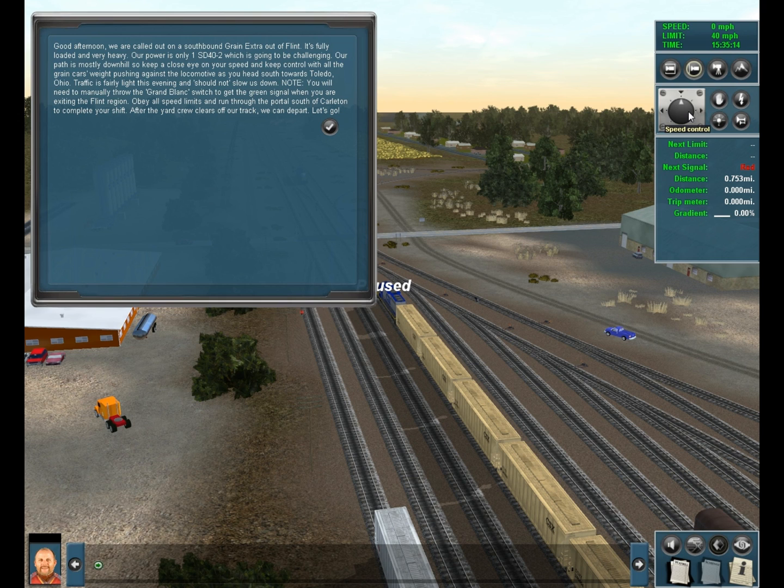You turn it one way and you go forward, you turn it the other way, you go backwards. But what we're going to do is this scenario, and what I've done was modify it simply to get this section right here, which in the standard game, they didn't have in this particular scenario. What I like about this is it tells you what your next speed limit is, and your next signal, what color it is, and the distance to each of those, how far you've gone, and the gradient that you're on, and stuff like that.